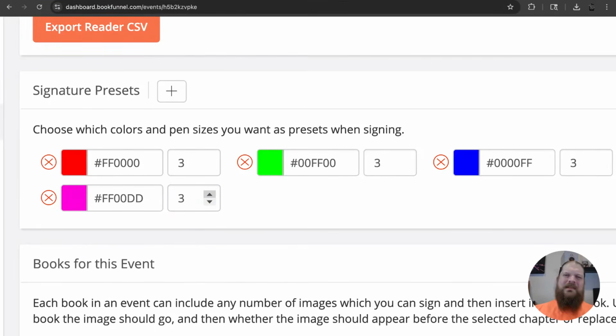If you want to make it a little bit thicker or a little bit thinner, depending on what you want, you have the option to adjust that ahead of time here.